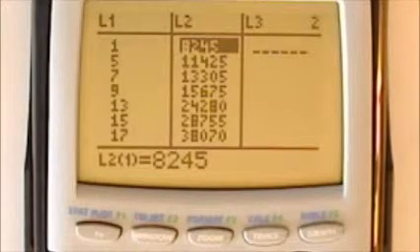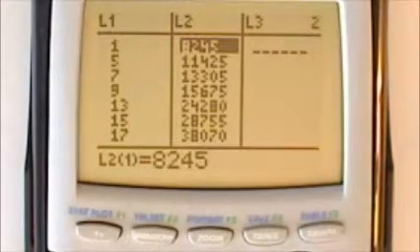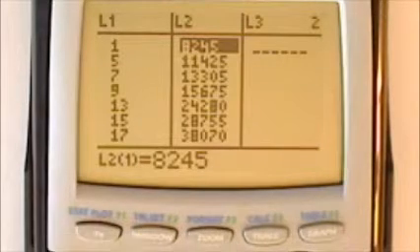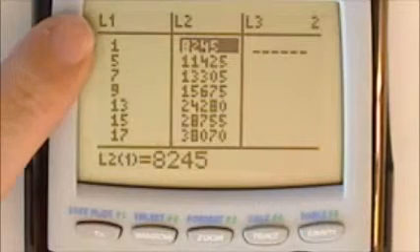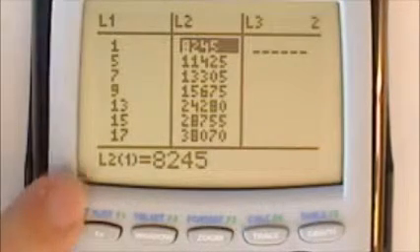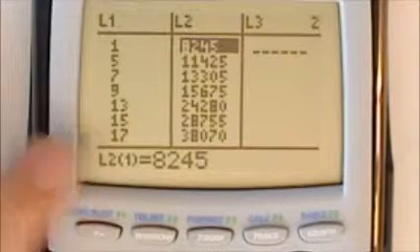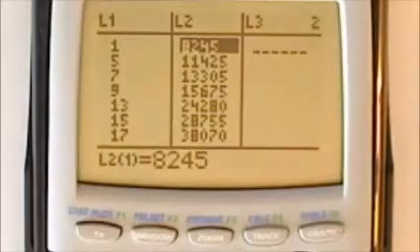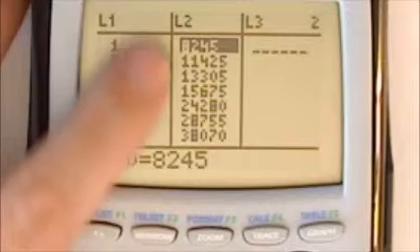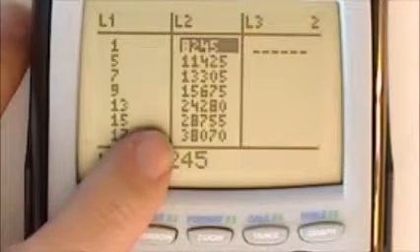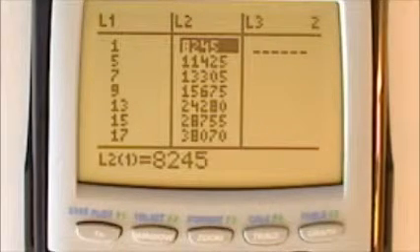To do that, we have to set our windows. We use the window button. But before we actually set up the windows, we want to look at what they should be. You'll notice that in list 1, we're going from 1 to 17. That means on our x-axis, we should go from 0 to about 20. In our y-axis, we're going from 8,200 to 38,000. So let's go from 8,000 up to 39,000.